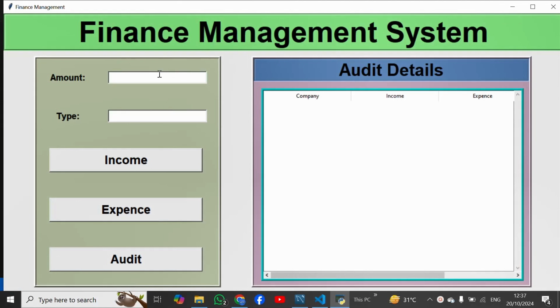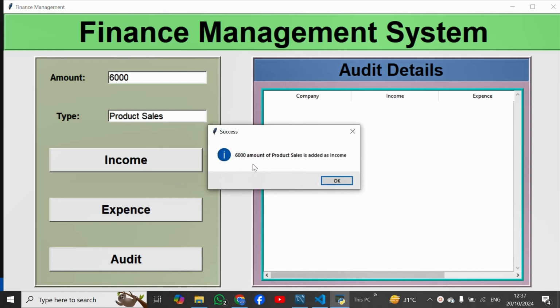Now I will add 5,000 more, or 6,000, and now product sale. Okay, product sales, and I will click the income button. So now 6,000 amount of product sale is added as income. Okay, so it is added as an income.